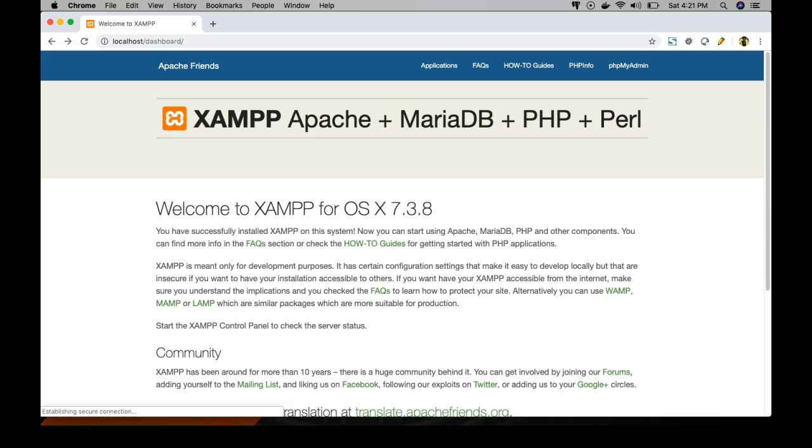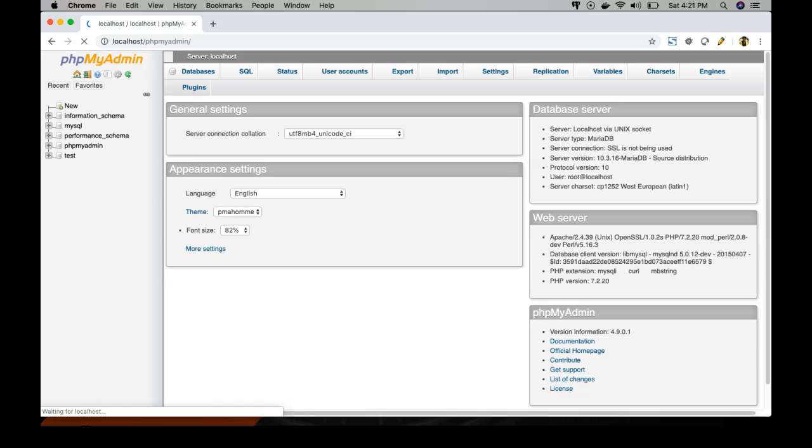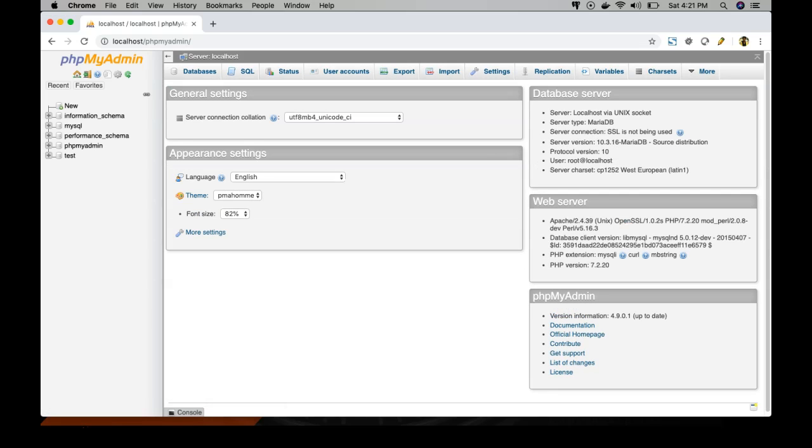Let's come back to the dashboard and click on phpMyAdmin. This is the administration tool for your MySQL server.